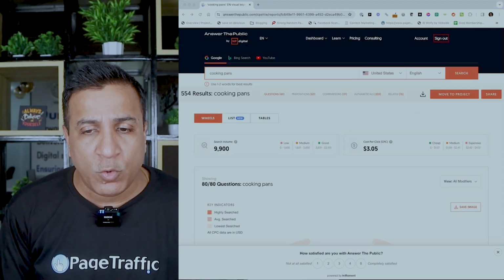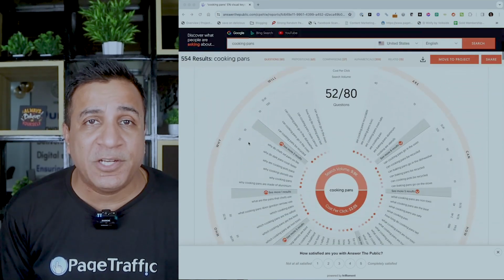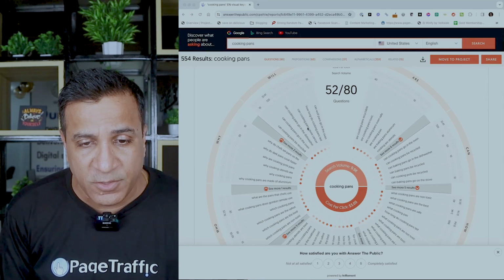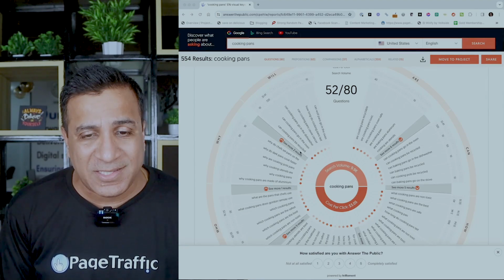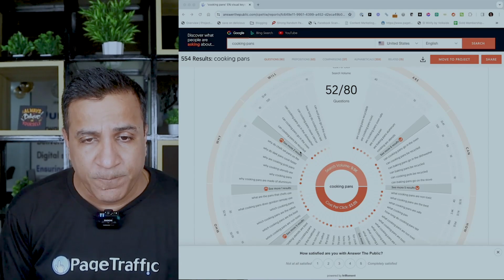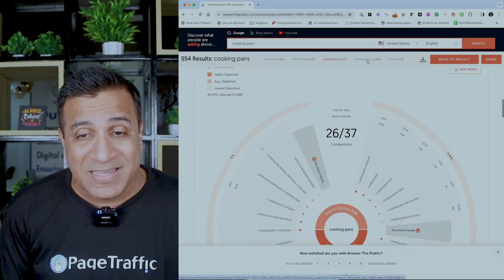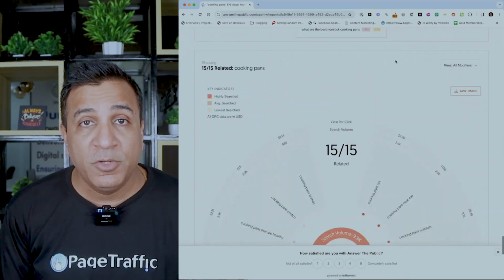As you can see, I've typed cooking pans and it gives me almost 80 questions which are related to cooking pans. You can see different sides of questions, what people are asking. You can also see the search volume for those particular questions. There are prepositions, around 60 prepositions, comparisons, alphabetical, and related content.